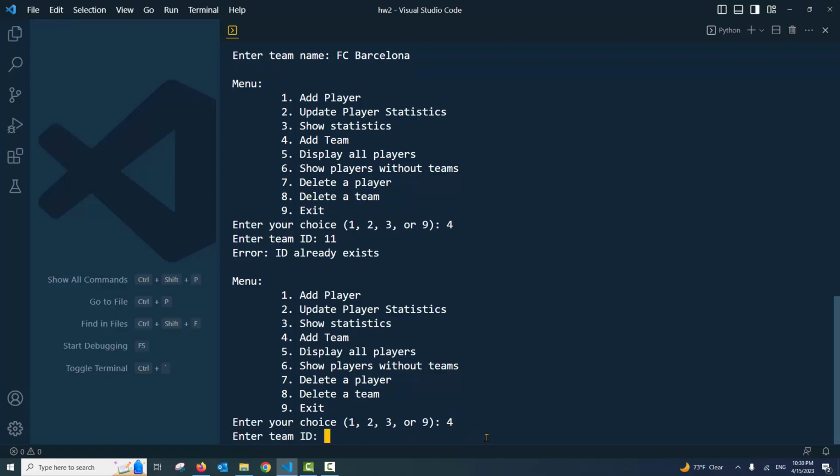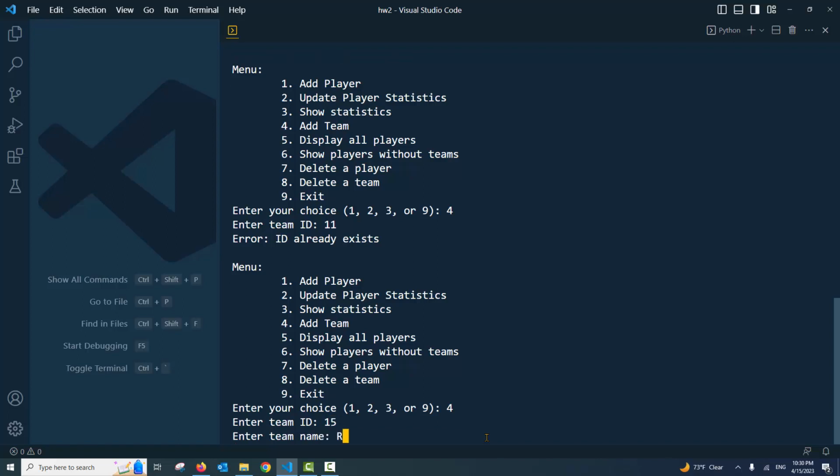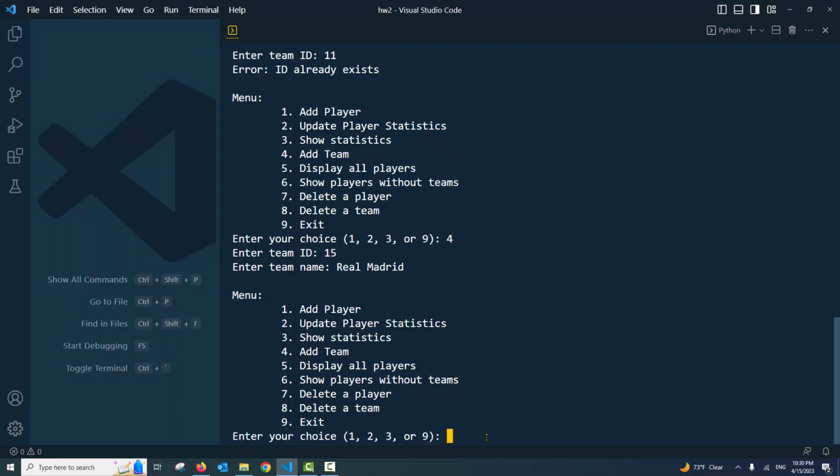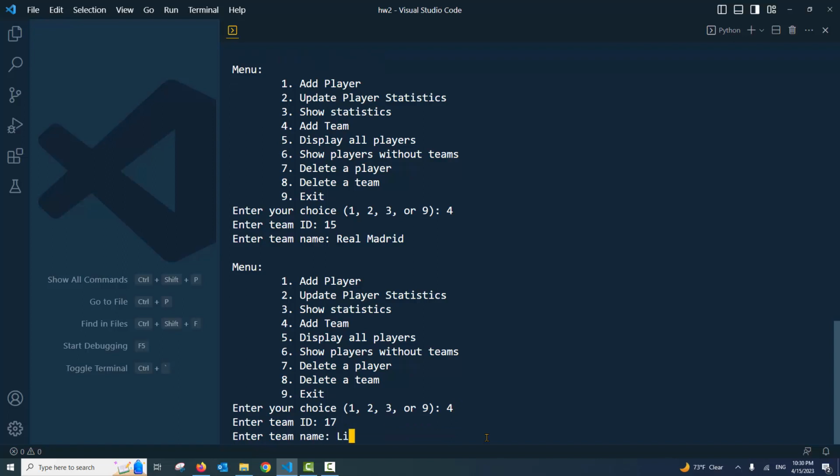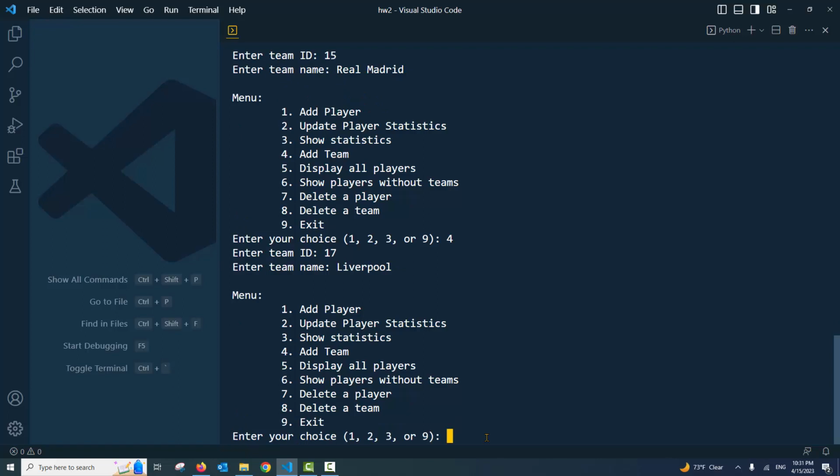So now I'll go ahead and enter a team again. I'll give 15 as a new team. So here I'll say Real Madrid. So now I have 2 teams. I can add another team for ID 17 and let me say Liverpool. Okay, now let's go back to add players.